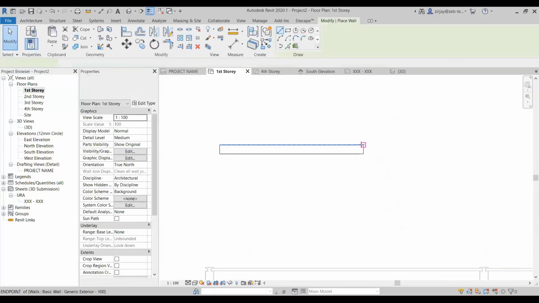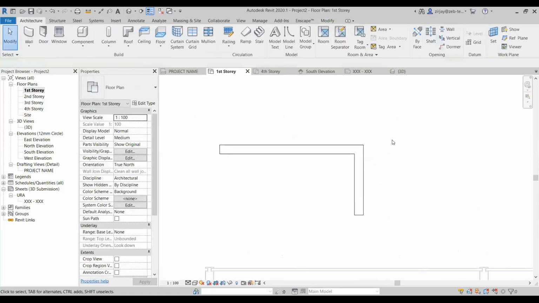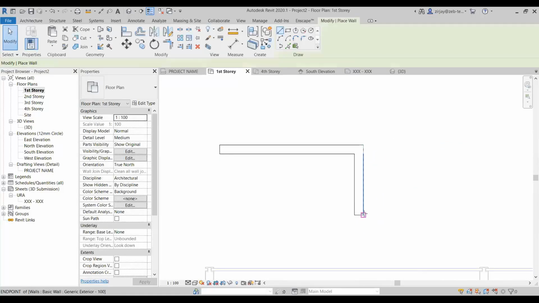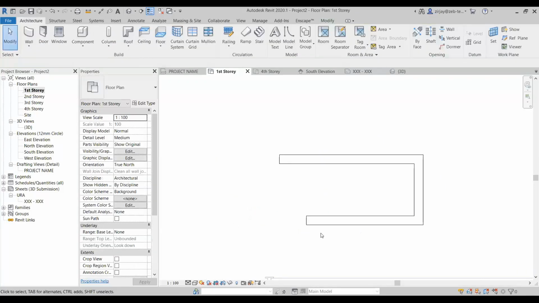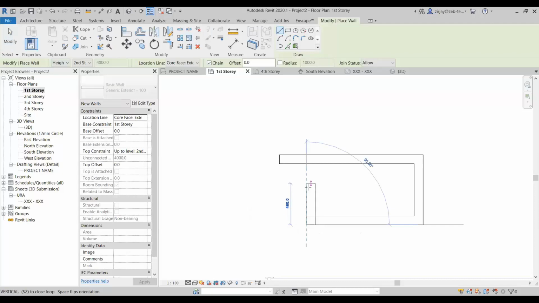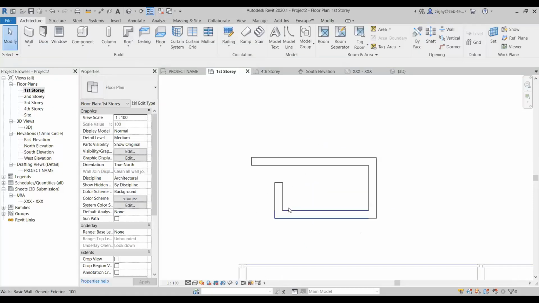So when you're drawing downwards, the exterior side is on the right side. When you're drawing right to left, exterior side is the south side. And when you're drawing upwards, exterior side is this side on the left.